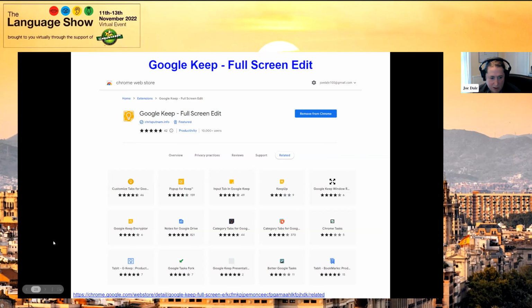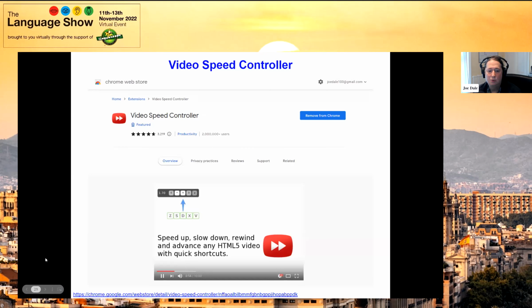So it's just a really nice one to install, and it just means that whenever you open up a note, it goes full screen. And I use Google Keep all the time for making notes and things to do and what have you. This one is also very, very good. I mentioned this one in the chat yesterday in the MFL Show and Tell session. If you didn't go to that, you can watch the recording back, as with all the other amazing sessions at the Language Show. And this one is called Video Speed Controller.